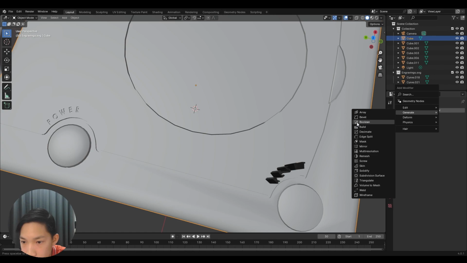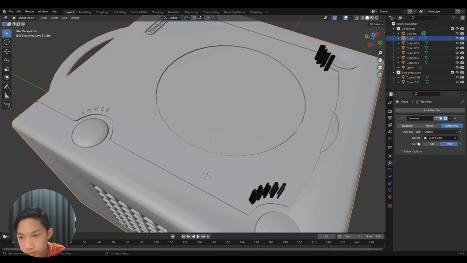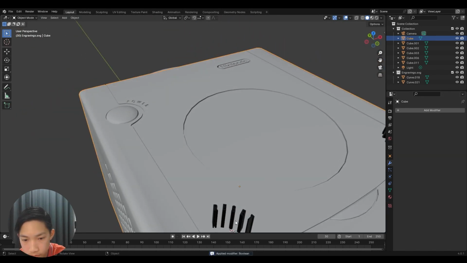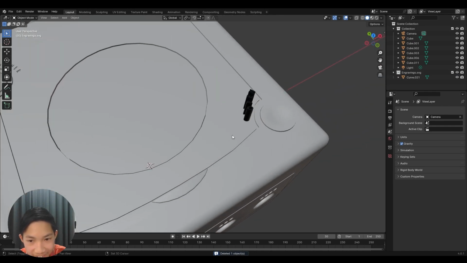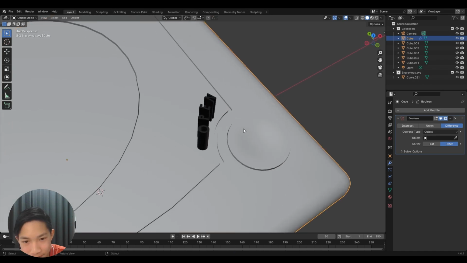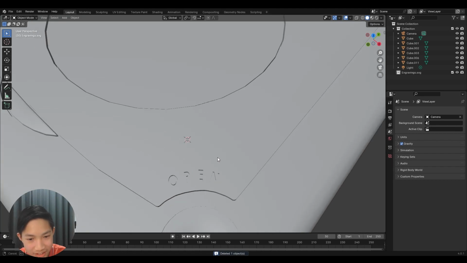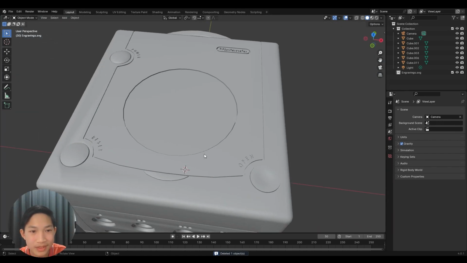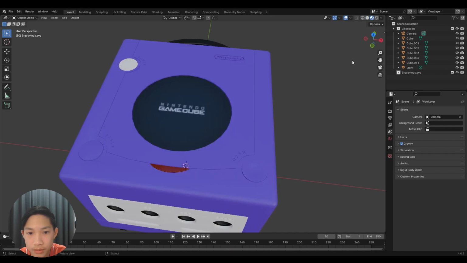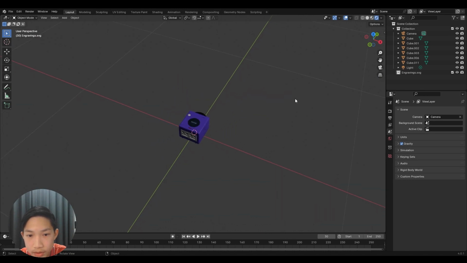Add modifier, boolean. Okay, this is good. I get a dose of dopamine or something when I figure something out in Blender, and it actually works pretty well. Okay, that's good. So now we have the engravings done and everything, and you should be good.